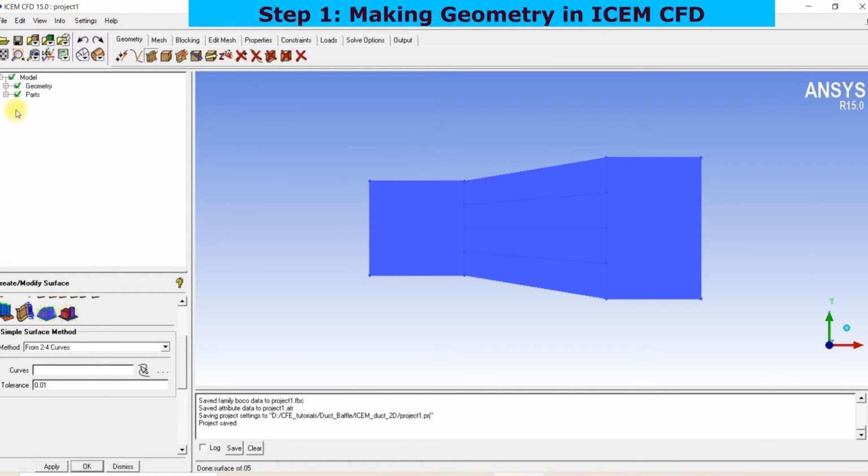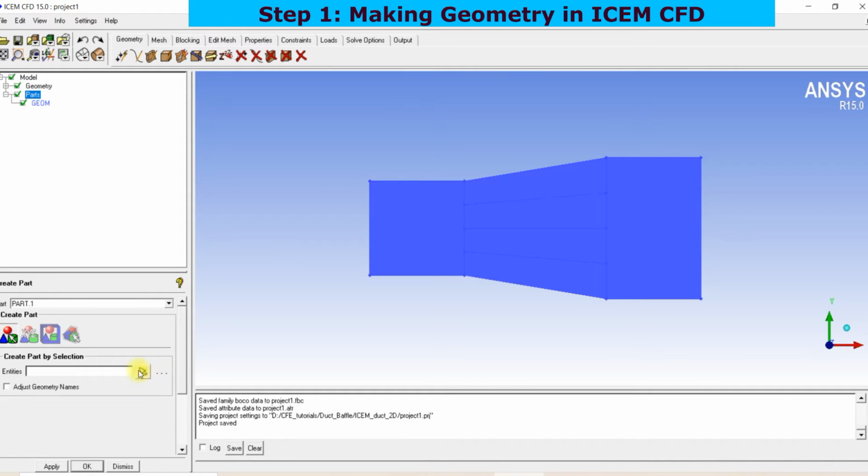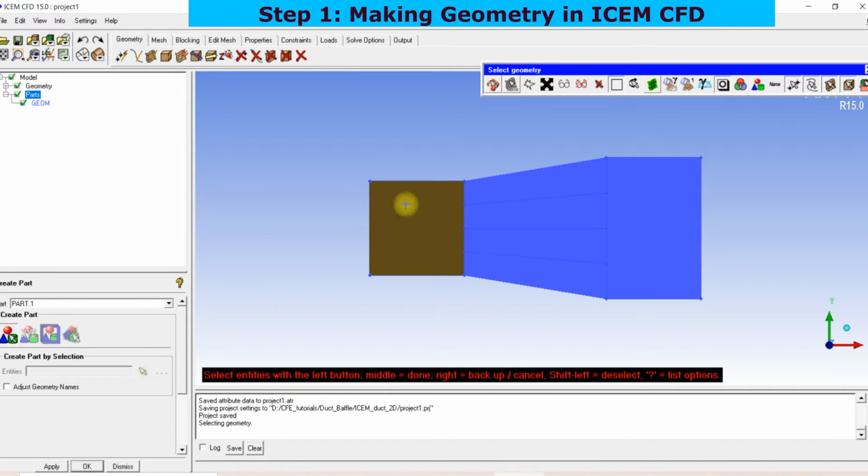The next step is you have to create a name, because I want to select only the line. Select this line and give it as the inlet. The inlet will be reflected here. This is the outlet. Then middle click, then it will be created.